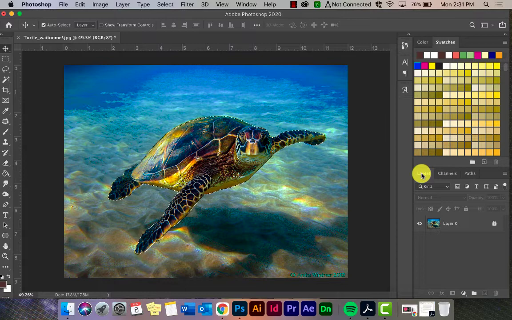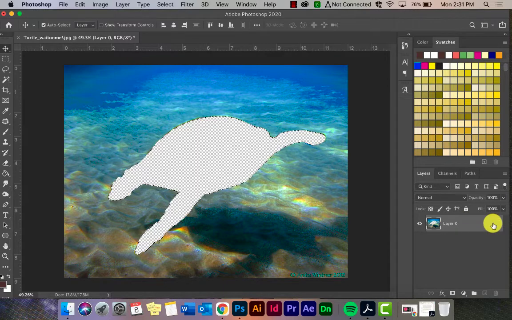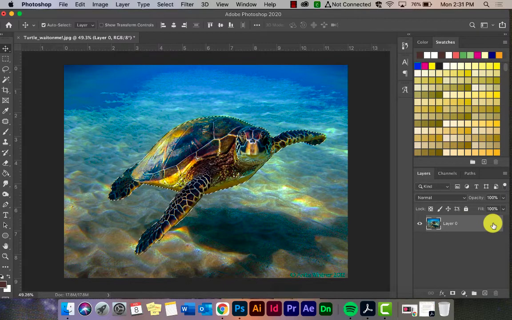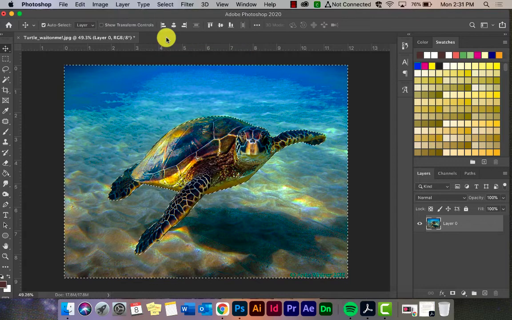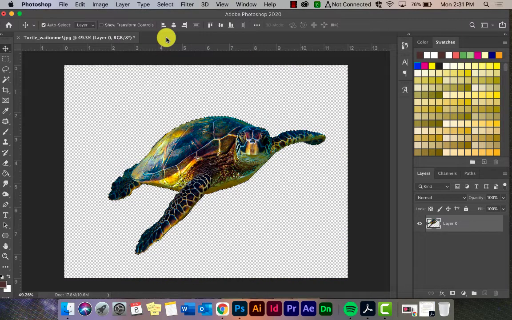So if I hit delete and made sure this was highlighted, if I hit delete, it would take away that. Now again, I had to unlock and I had to make sure this was highlighted in light gray. But I don't want that. I want the ocean done. I don't want the ocean anymore. So I'm actually going to come up here to select and then inverse and then hit delete. And there's my little guy floating around.